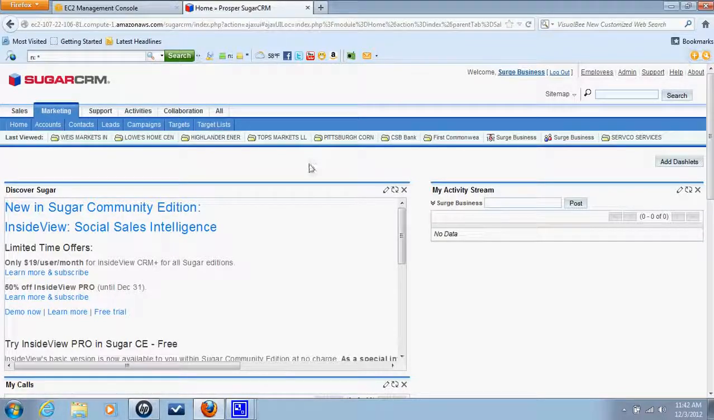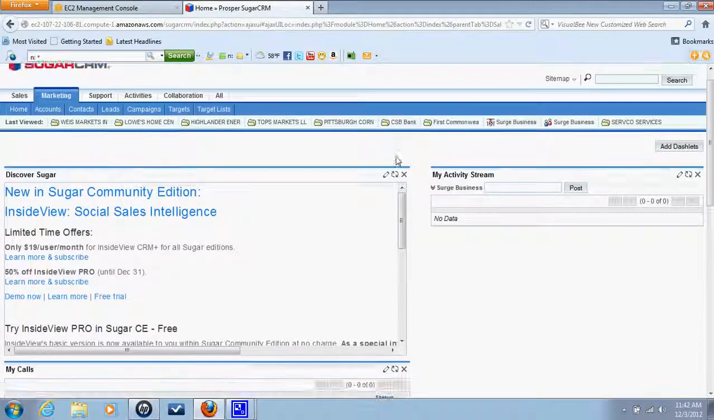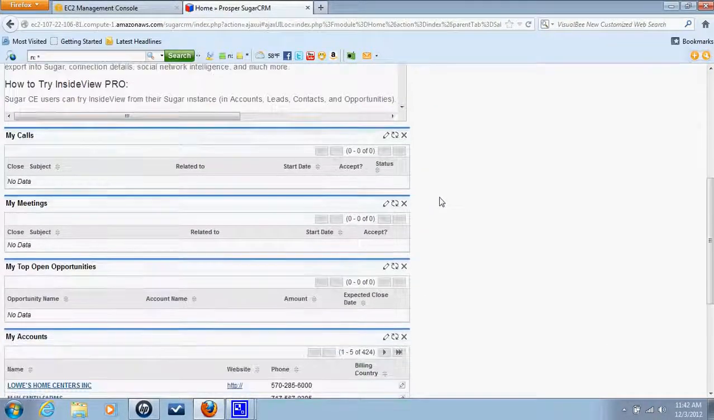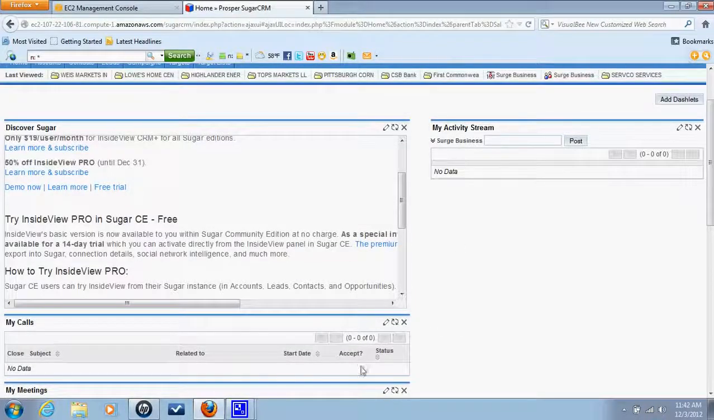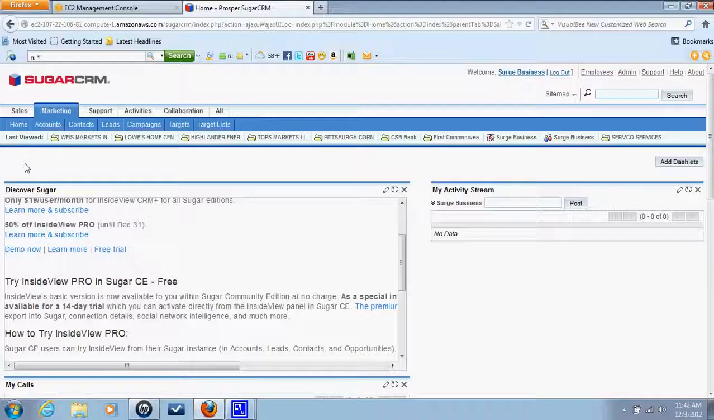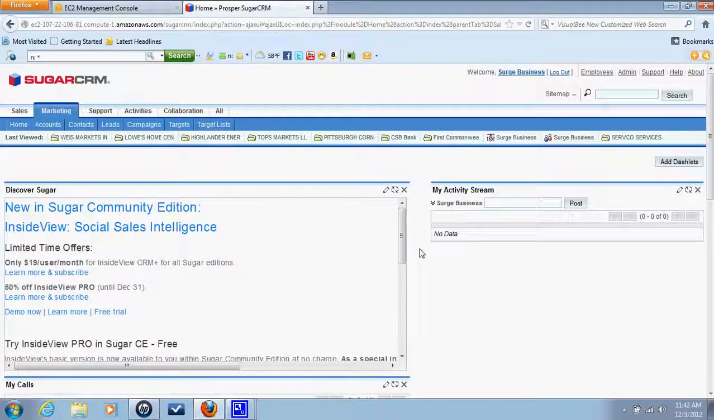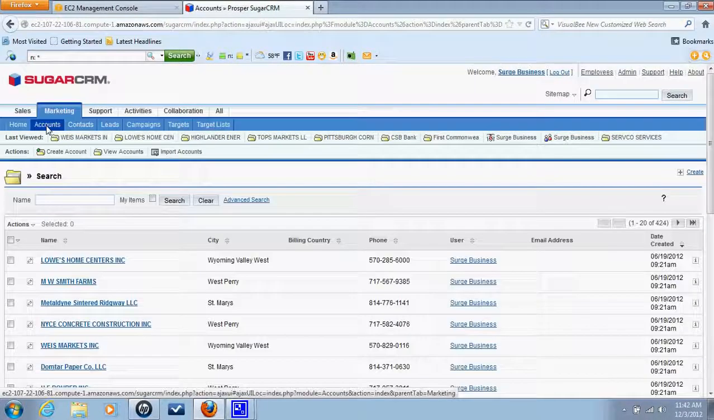Here, as you can see, is the homepage of SugarCRM, and it basically just gives you your reminders such as your calls, meetings, opportunities, and accounts. We'll get into detail about those in just a little bit. So for each of the 13 divisions of Prosper, our team has collected roughly 30 to 40 potential businesses that may be looking to donate into Prosper partnerships. They can be found under the Marketing and Accounts tab.